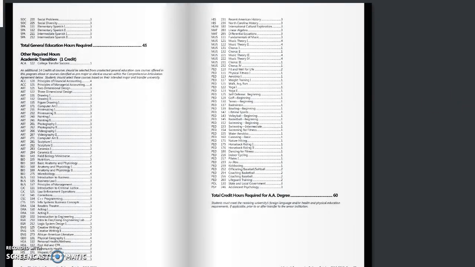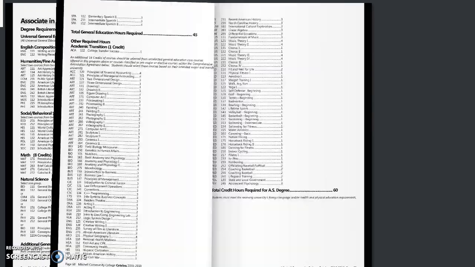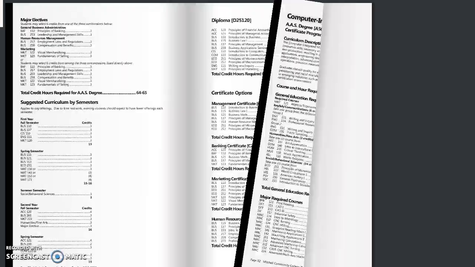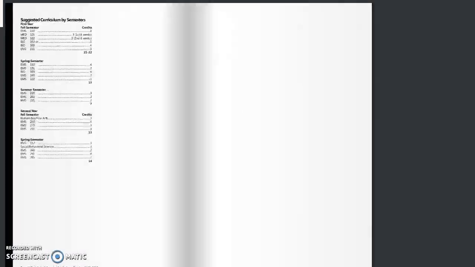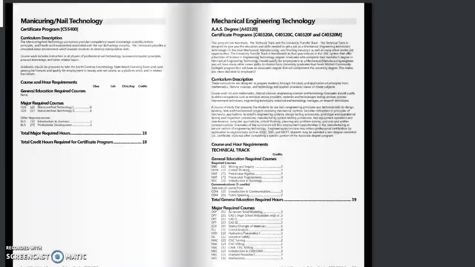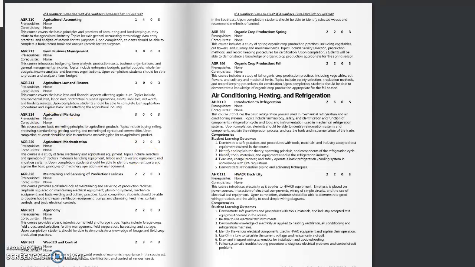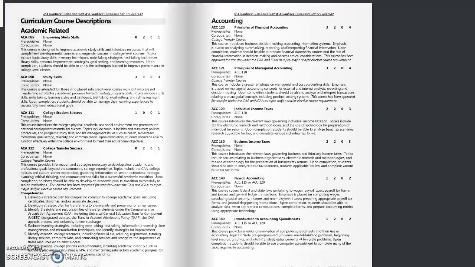Now we'll go back to the third part of the catalog, course descriptions. So give me a moment to flip through. Oh, there we go. Let's back up. The third part of the college catalog is the course descriptions. They start around page 156.